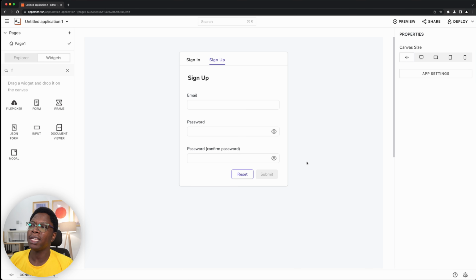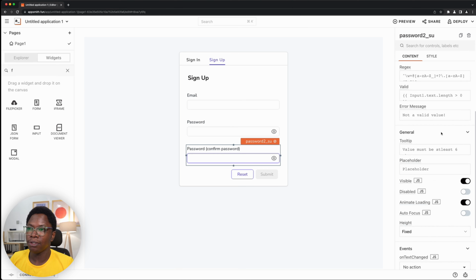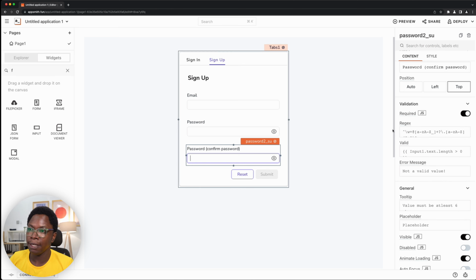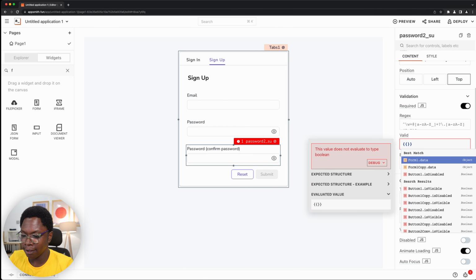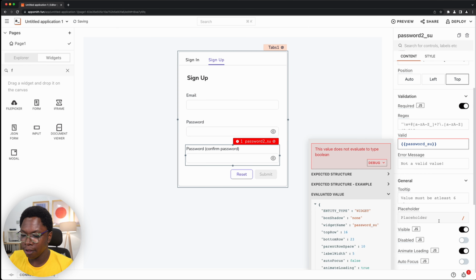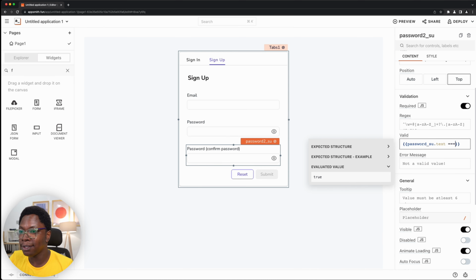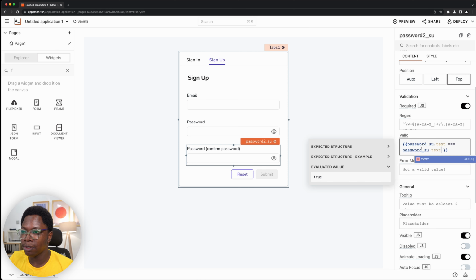Before we go, we want users to actually be able to retype the password they typed in the first password input into the second. So we need to add some validation. So let's go to the second password input and scroll down to where you have valid. We can write a JavaScript expression to validate this input. So let's do that. We want the password signup.text to be the same as the password2 signup.text. So I'm just going to copy this over so that I don't have to type so much. All right, so this is going to be password2 signup.text.